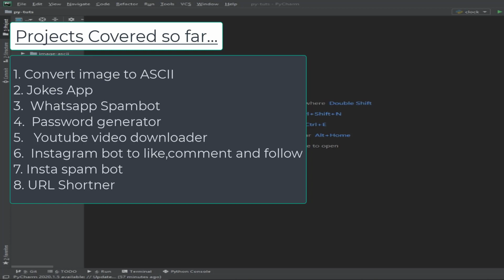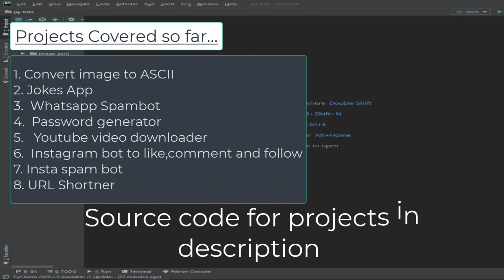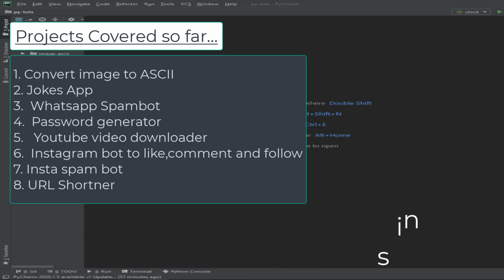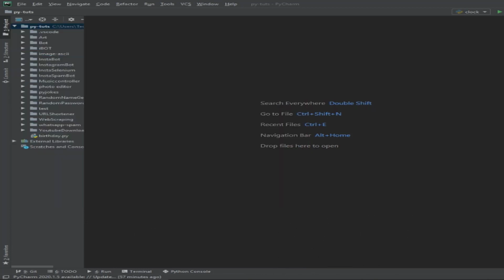This is where we tackle all beginner related Python projects that a beginner should be practicing so as to enhance his or her Python skills. So let's get started.